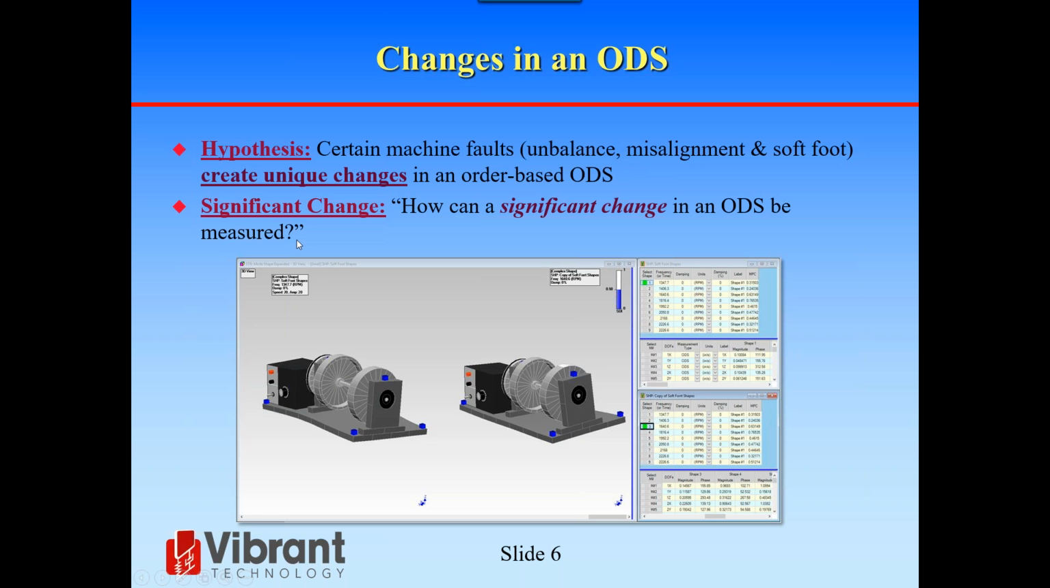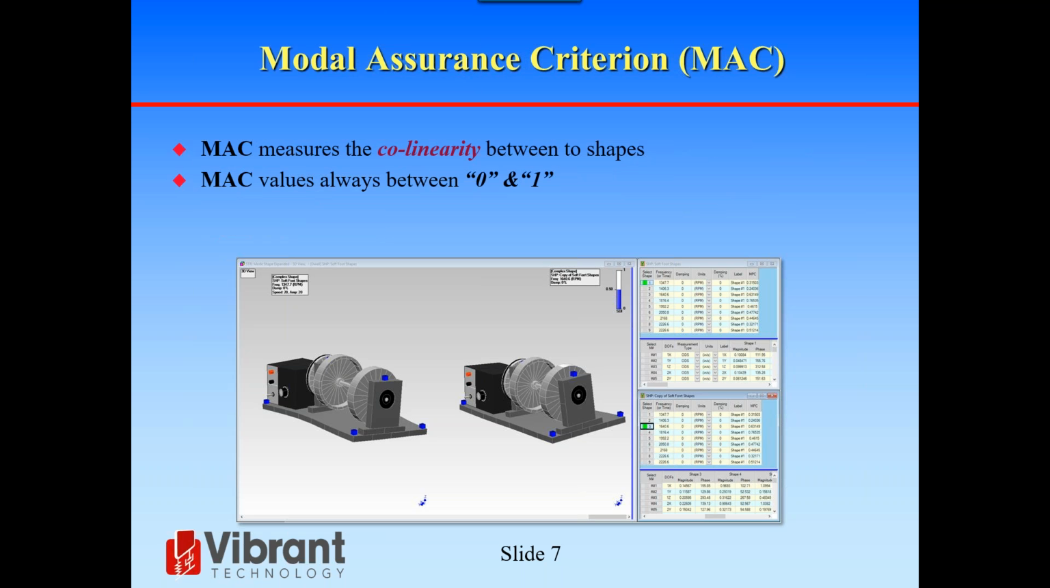That's one way to do it, but we need somebody to tell us how to set up the envelope. What if we simply want to measure changes in the ODS? Do we have a metric for doing that? In ME-scope, we have two different measures, one called the modal assurance criterion. Now, this has come out of the modal analysis community. It measures the collinearity between two shapes.